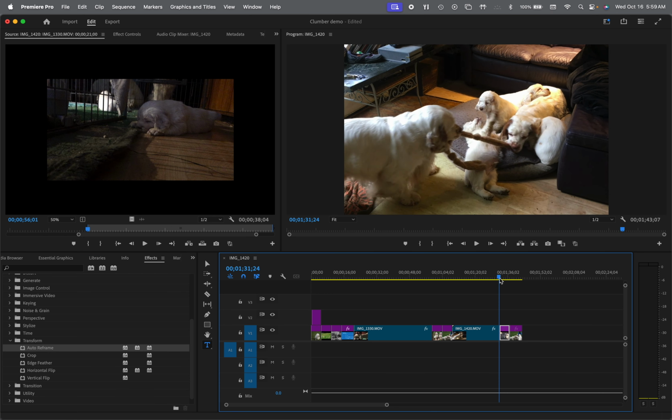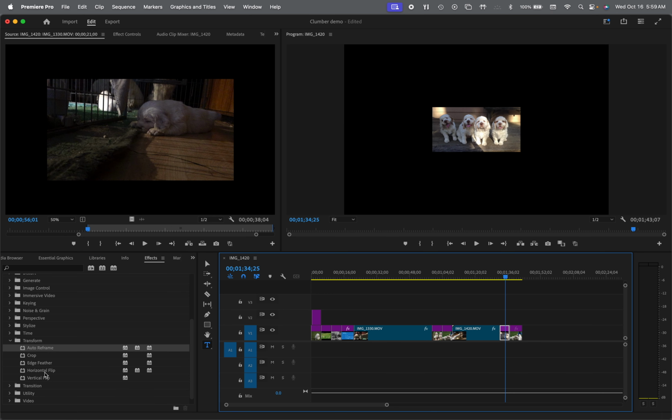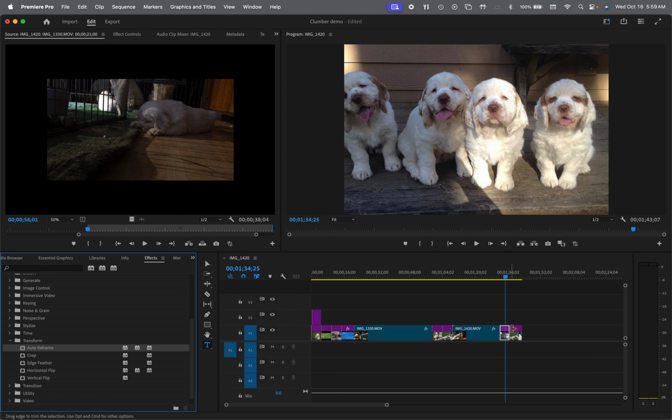Let's move the head down here. This one didn't get clipped either. So I'm going to put an auto reframe on that one. And you can wait until the end to do this if you want.